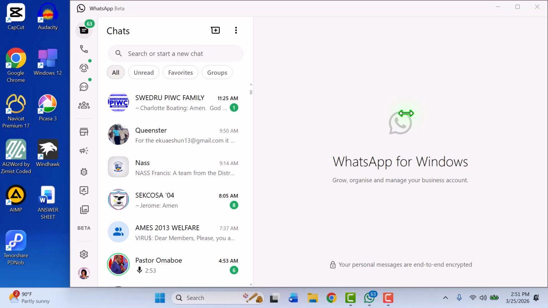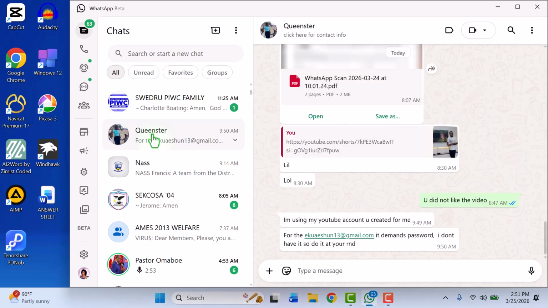Once WhatsApp is open and connected, go ahead and select the contact or group you want to send the Word document to. In my case, I'm going to select Queenster from my contacts. Now I'm going to show you the first method. This method is actually the fastest one.